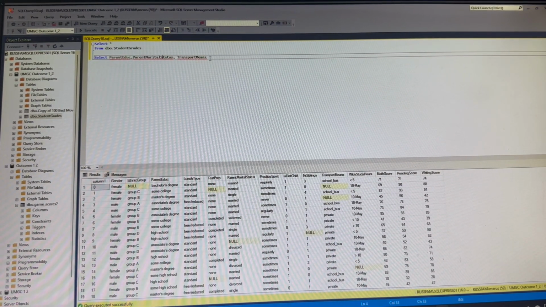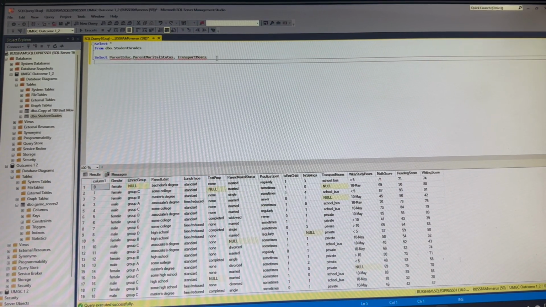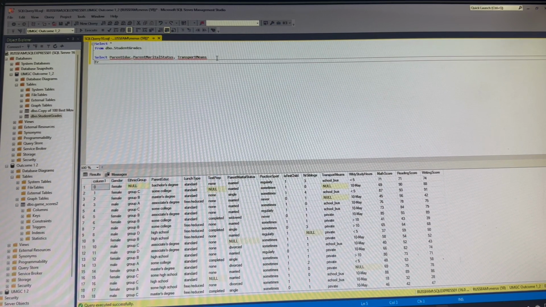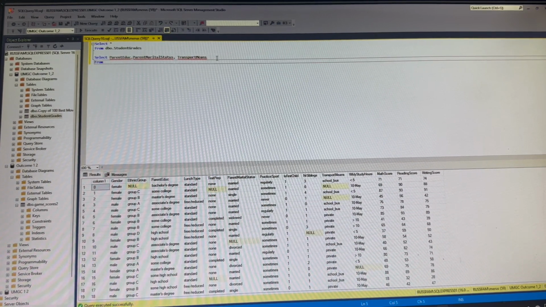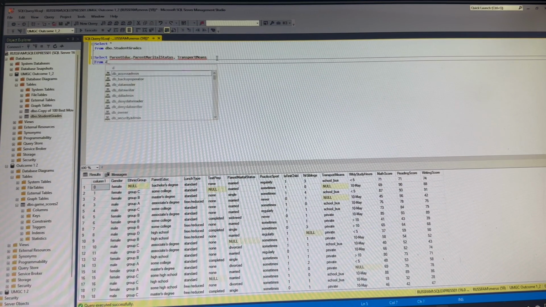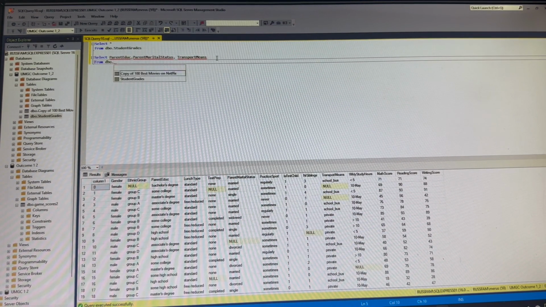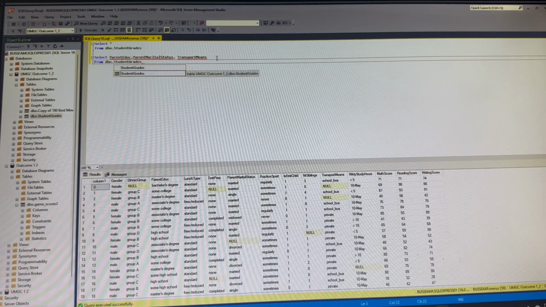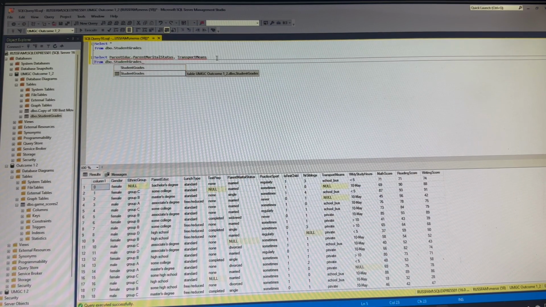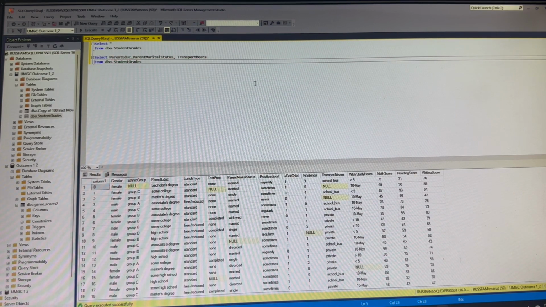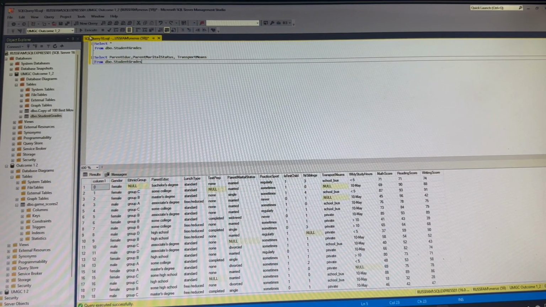So we still have to designate which table we're getting these from. We're still getting these from the dbo student grades. And now we need to execute this query.